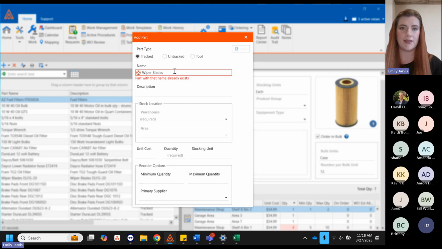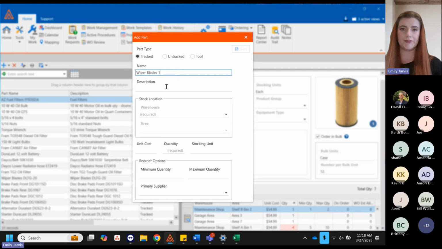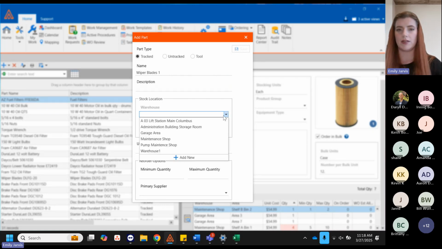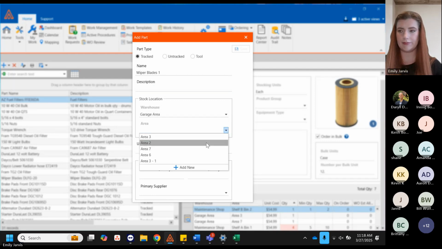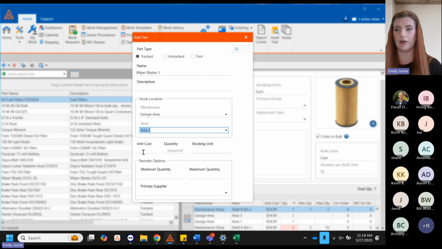I already have this, so I'm going to put a 1 to make sure that the name is unique. The description is an optional field. Next, under the stock location heading, type in the field or choose from the drop-down menu, and we'll select the warehouse and the area. We'll enter the unit cost, quantity, and stocking unit, if you have that information. At this time only the quantity is required.